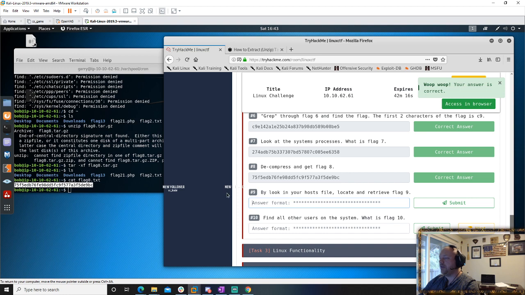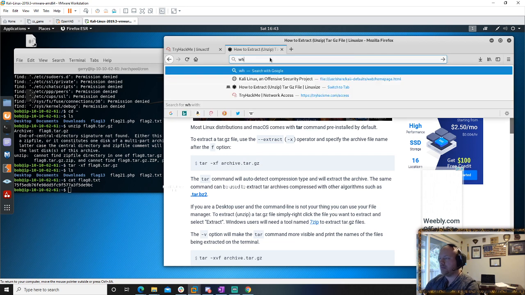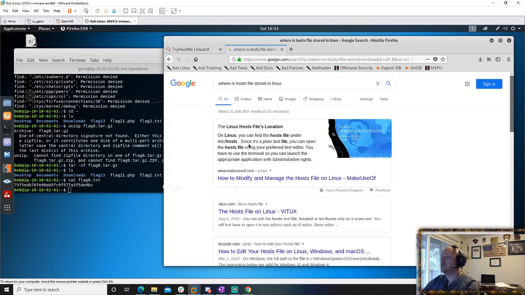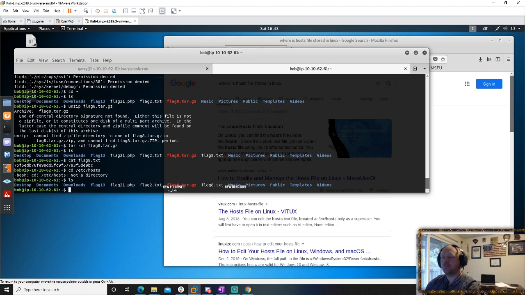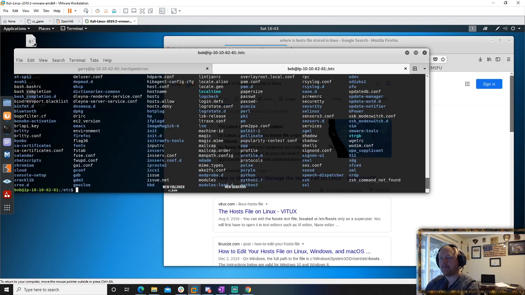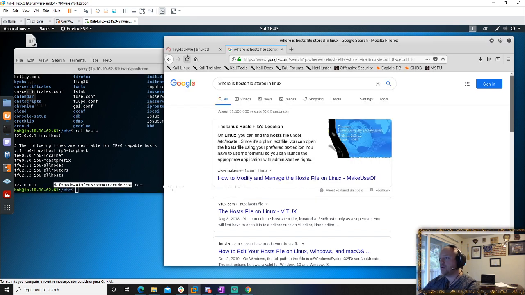So now we need to find our hosts file. So let's find out where a hosts file is stored. /etc/hosts. So the hosts file is in the etc directory. It's right there. So let's just cat that out. I'm betting this is probably the flag. Maybe just that. Maybe the whole thing. We'll see.